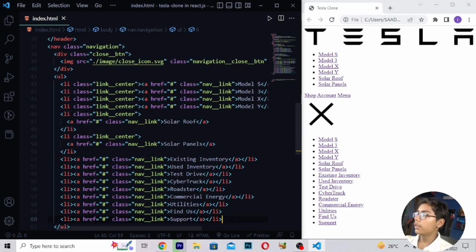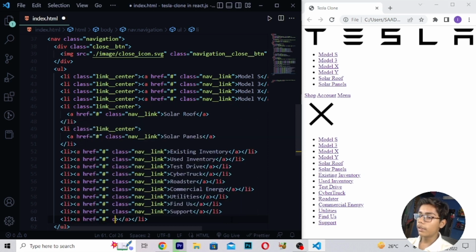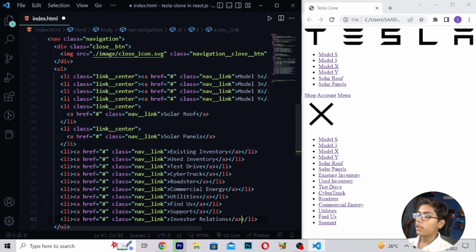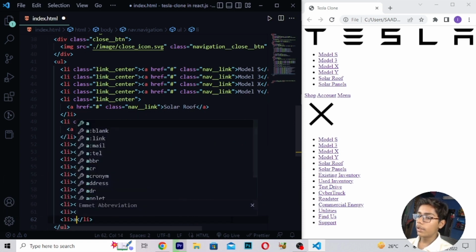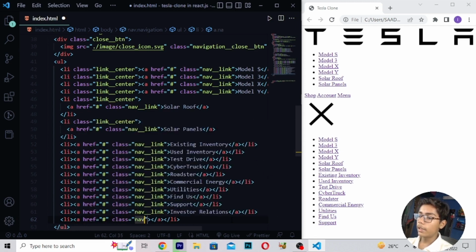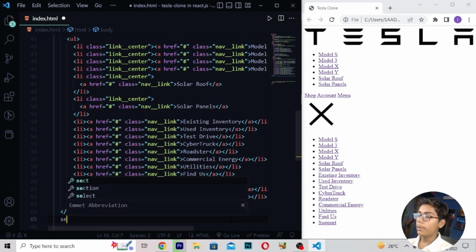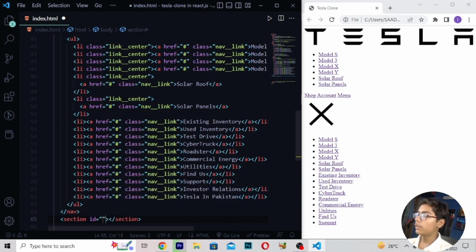So when you are getting this, here I will be writing li a tag, right here class nav link, then here I will be just now writing here Investor Relations like this. Then here I will be just now moving down, right here li a tag, right here class nav link, then here I will be writing Tesla in Pakistan like this. Now here you have to save, then move down. Here I will be writing section id equals to fullpage.